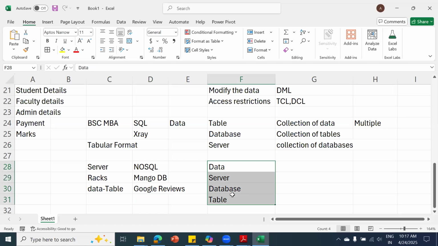Sir, I wanted to understand: SQL is where we can interact, but how about NoSQL? Is that also a database, or how can we interact with it? Can you explain once again what is the difference between SQL and NoSQL?